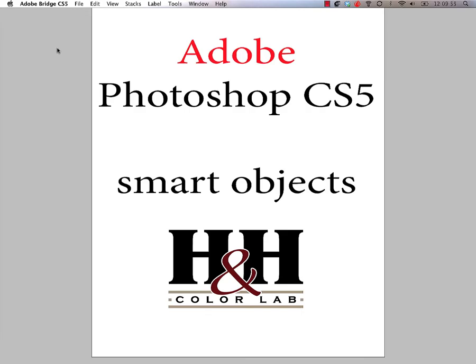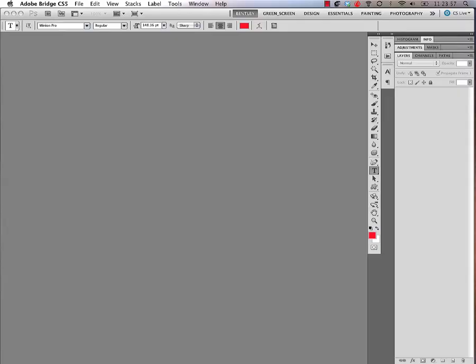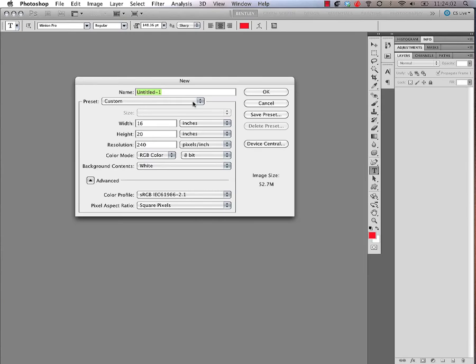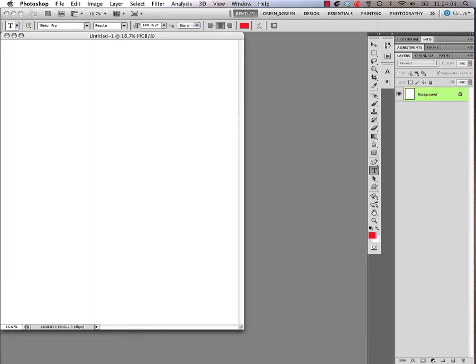Today we're going to talk about smart objects in Adobe Photoshop CS5. Okay, in looking at smart objects, we're going to start by just creating a blank canvas here in Photoshop. Really doesn't matter what size. And we're going to look at two ways that we can get an image into that canvas.